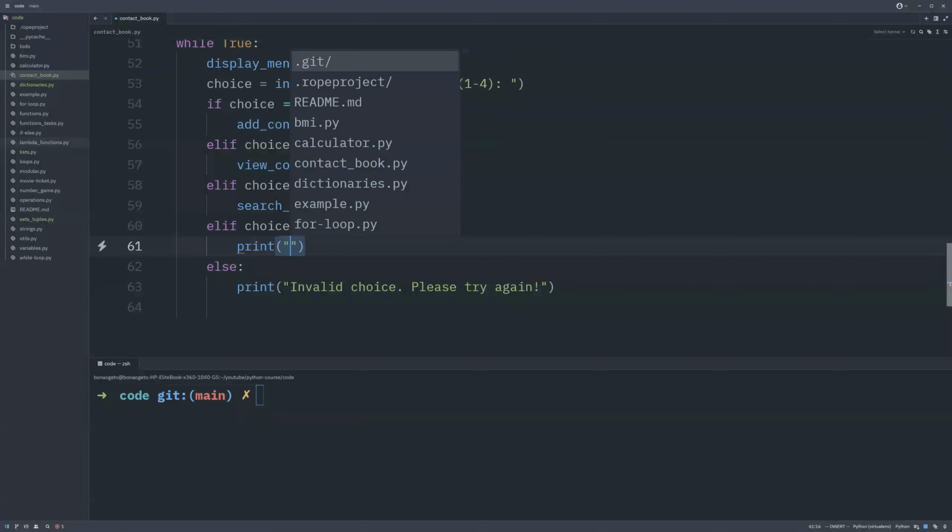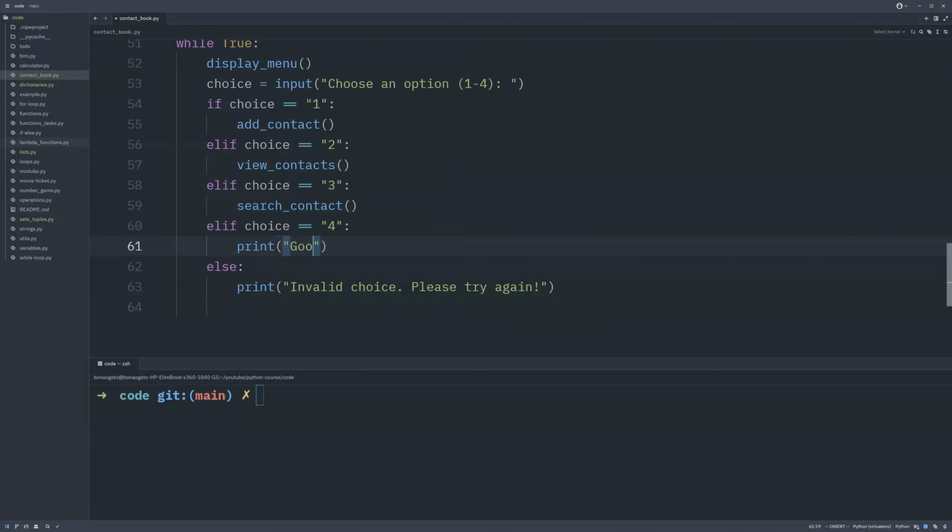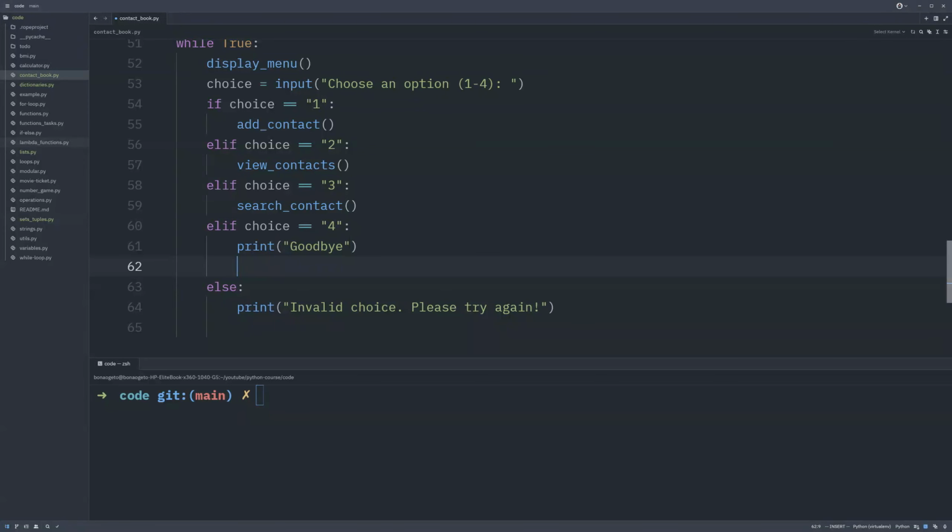Again, feel free to just customize this to your own liking. We just tell the user goodbye, and we'll simply break out of the loop because the user wants to exit. Now, let's run our program.